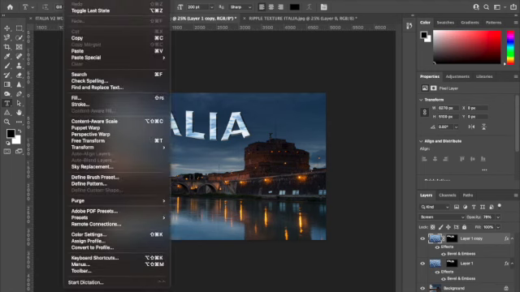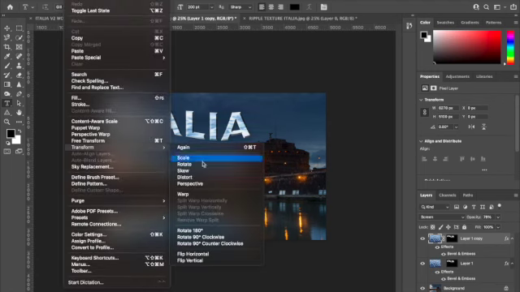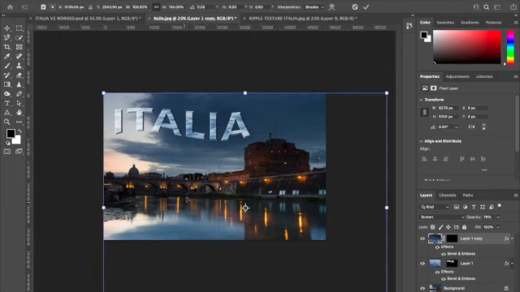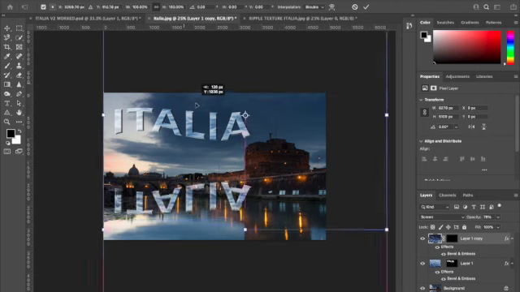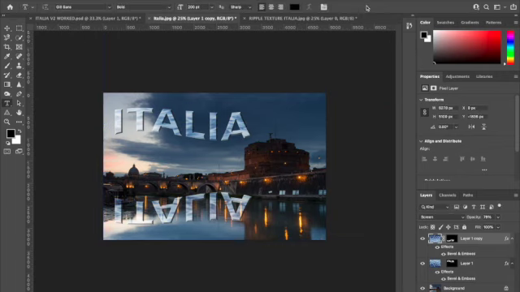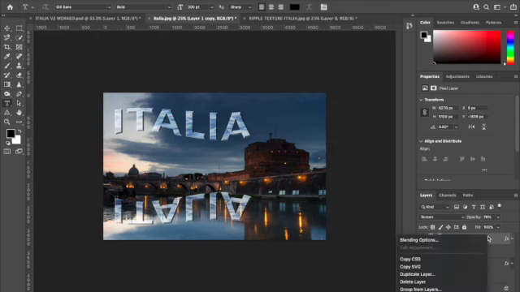We go to the Edit menu and go down to Transform and Flip Vertical. If the image has disappeared off screen, just press Command and T or Control and T just so you can bring it back into sight. Obviously it depends on whether you zoomed out or zoomed into the image, and then once you can see both of the text, just click to action that transformation.